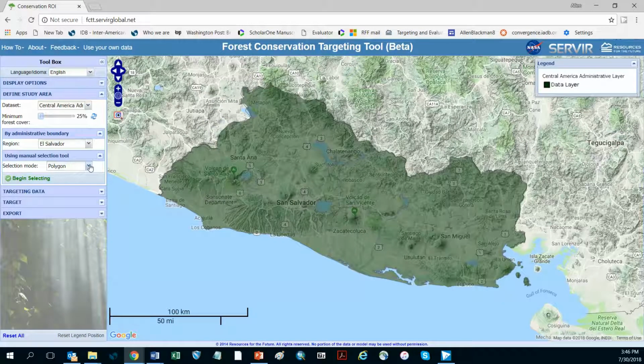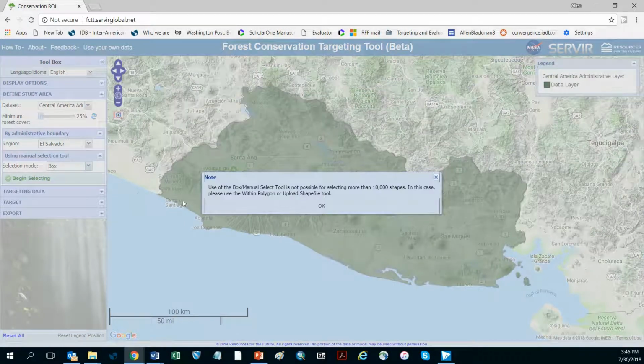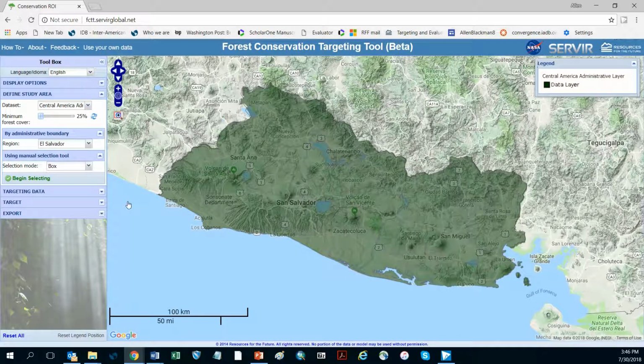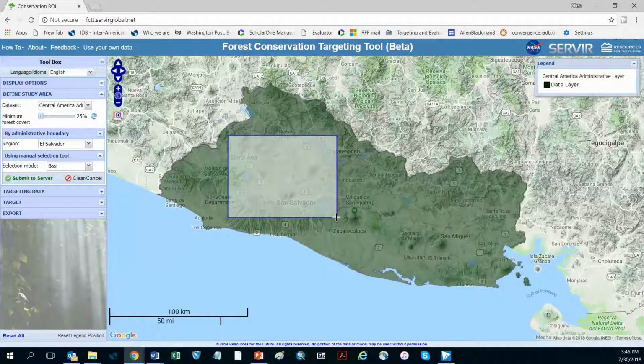A second way is to use the box tool. The box tool provides more flexibility. The first thing that happens when you click on box tool is you get a message that tells you you can't use this tool if you have more than 10,000 spatial units of analysis in your study area because of computational constraints. We don't, so I'll just click OK. When you click begin selecting, now the pointer doesn't change, but if you click and drag, you can map out a box, which is why this is called the box tool.